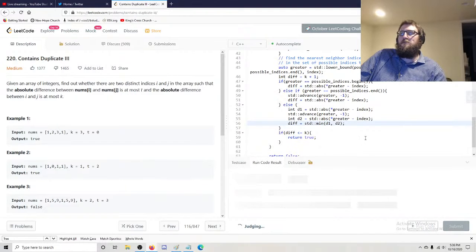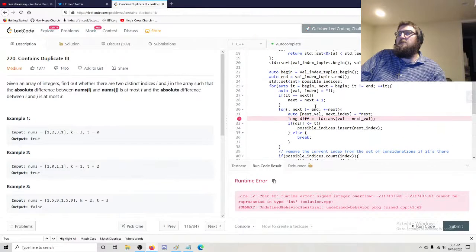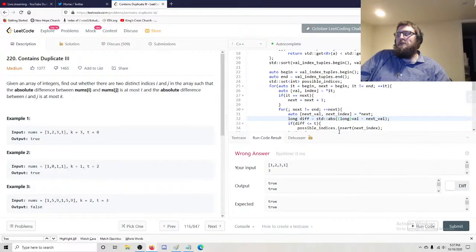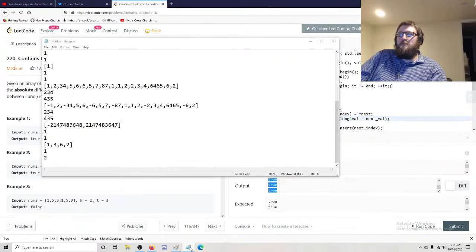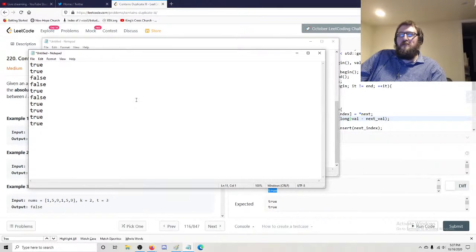How did we do? Runtime error. Sweet. Nice. Shouldn't have runtime errors for the indices, but you might have runtime errors for, oh yeah, gotcha. Forgot that again. Wrong. Nice. Okay, what do we get wrong? Please tell me my algorithm's not wrong again. I'll be so sad. I spent so much time thinking about working on this one.